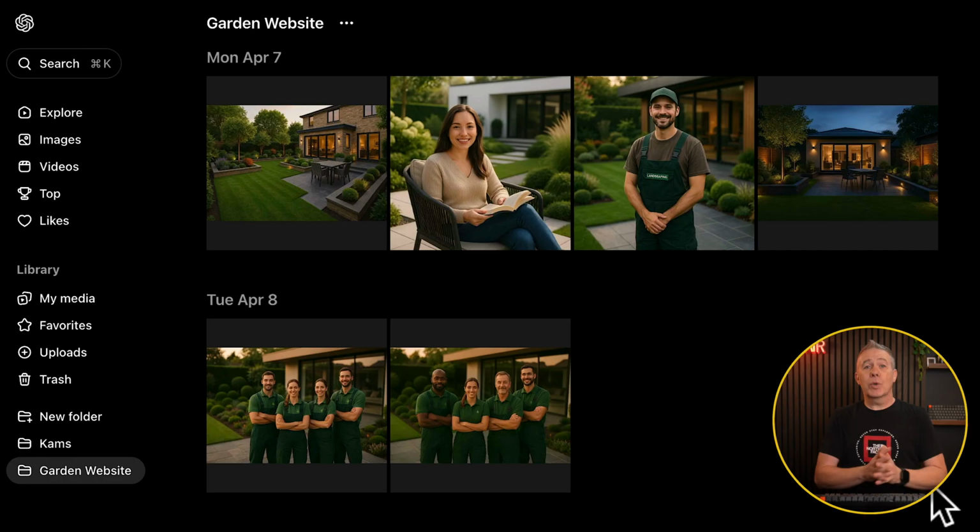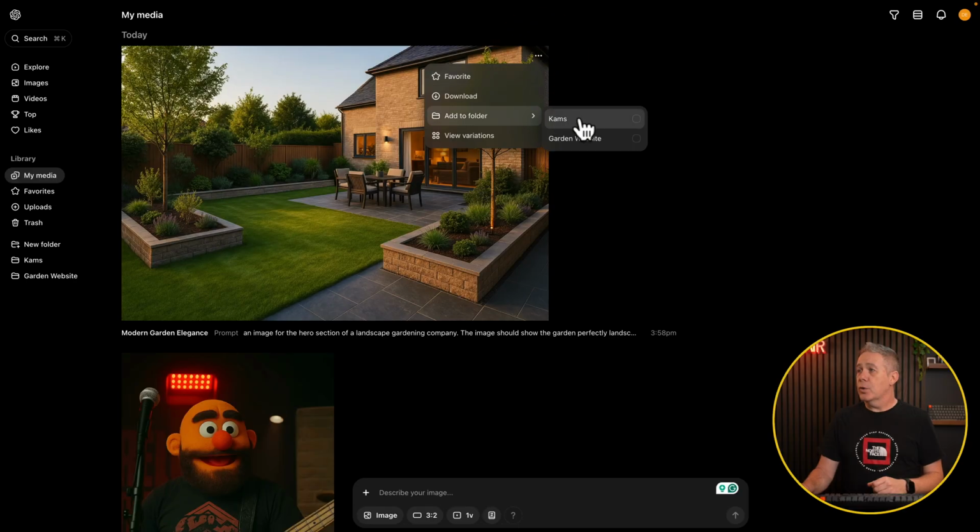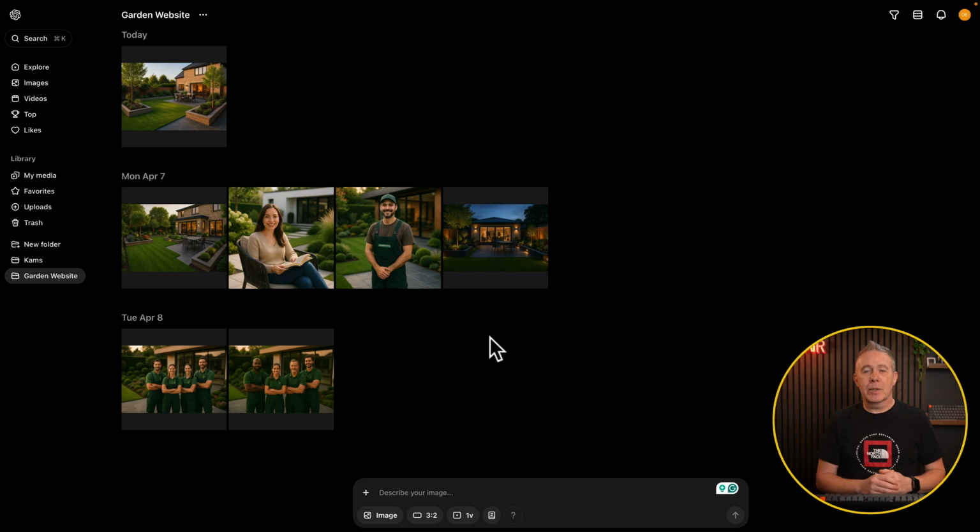The process for the rest of this is exactly the same. What I've done is I've created a folder inside Sora, and I've got all my images inside here. As you can see, we've got a range of different images, some of which you've seen on the demo site that I've got set up, some that I haven't used, but I was testing things out. Let's quickly add this new one in. All I need to do is click the three dots, add to folder, garden website, job done. And there's all our images in our garden website.